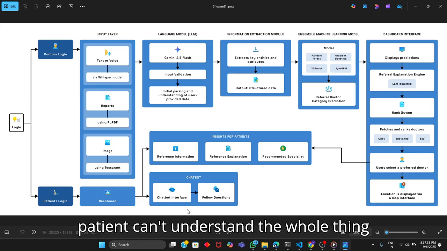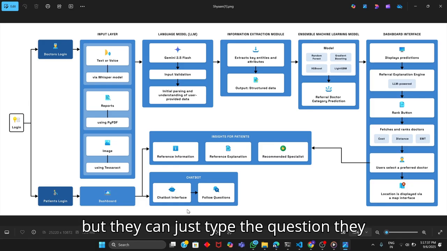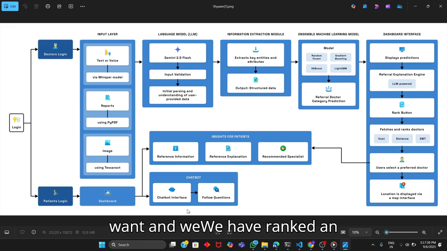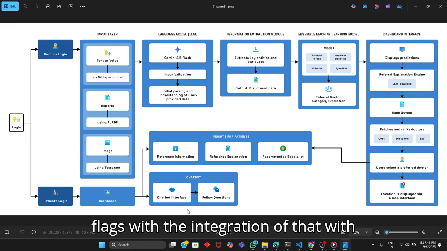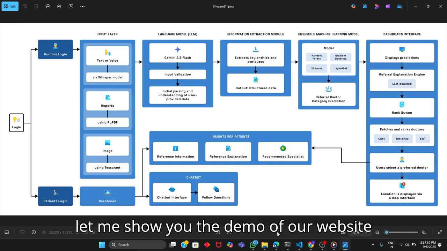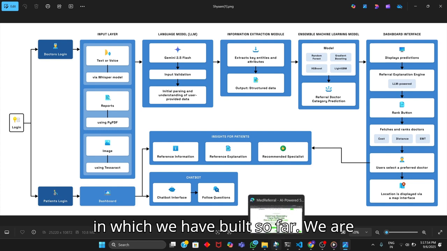Like if the patient can't understand the whole thing on the website, they can just type the question they want, and we are using the LLM model Gemini 2.5 Flash with the integration of that with the Python vector database. So let me show you the demo of the website we have built so far.